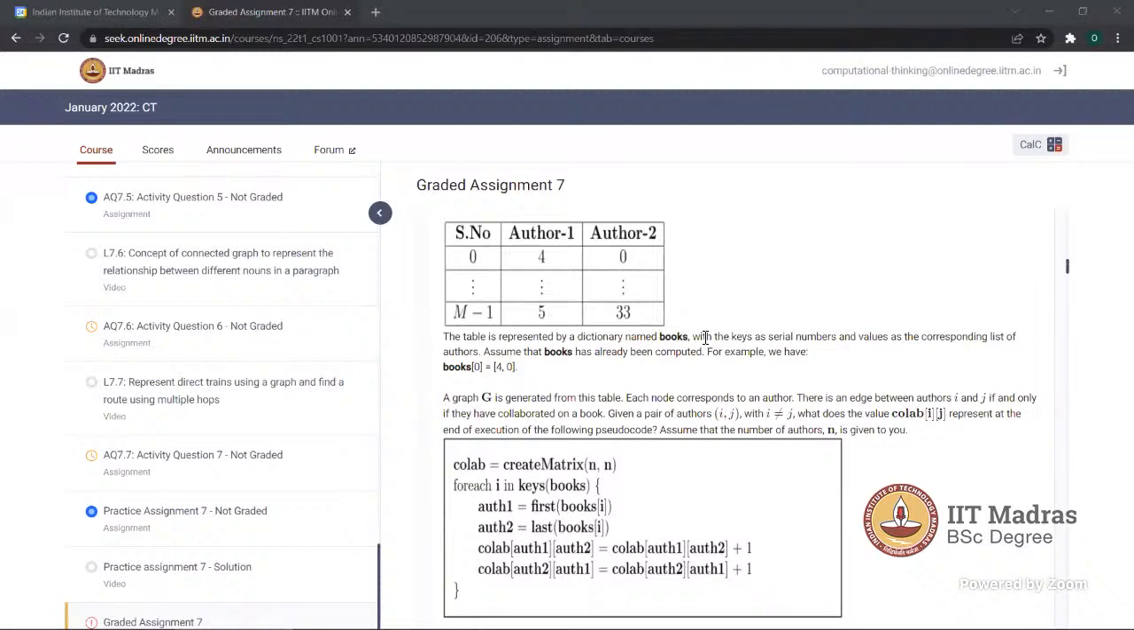So when we are talking about first of that, that is number 4 in the example written above. For example, we have books 0 is equal to 4, 0. So that identifies that 4 is the first of that key, therefore that is author number 1, and 0 is the second of that key, that is author number 2. So it is just a code to generate this particular list, this particular key of the whole set.